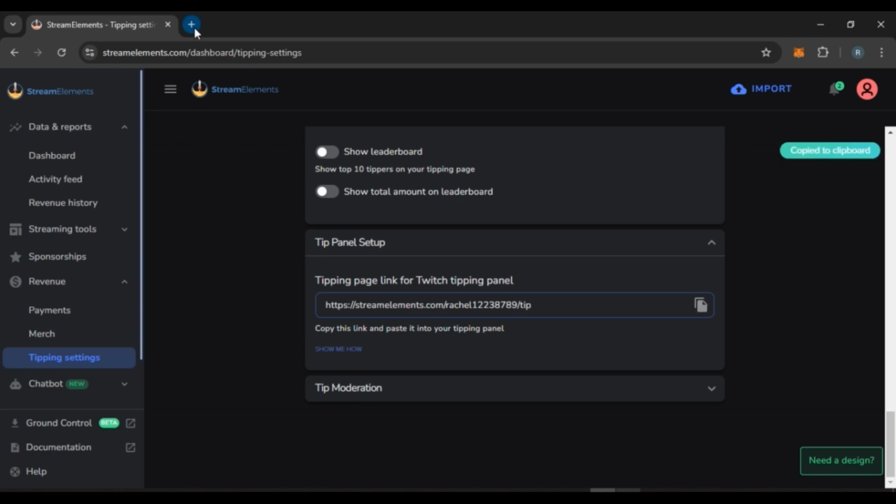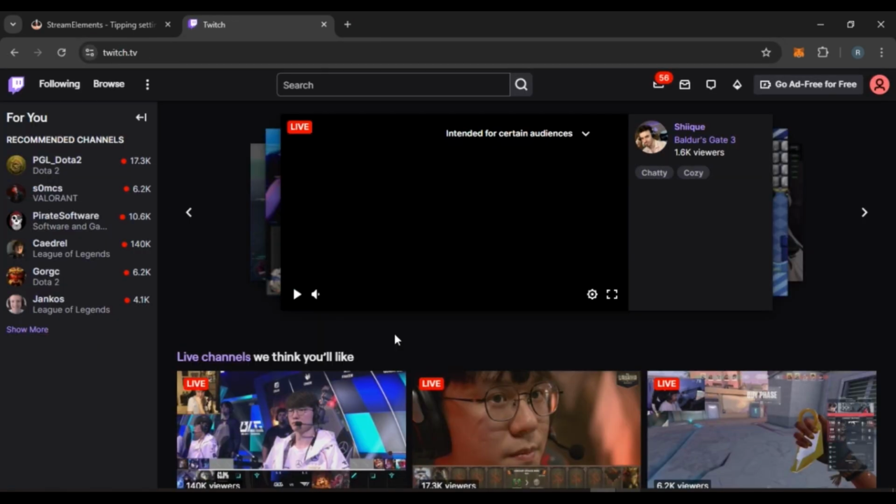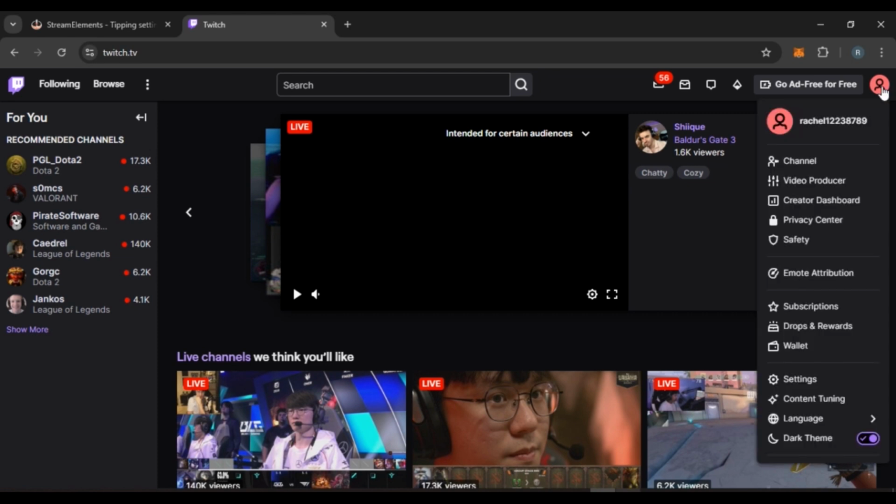Now what you have to do is go to new tab. Click on the search bar. Now type in twitch.com. Press enter. You can see over here Twitch has been opened. You can see your profile icon over here. All you have to do is click on it.